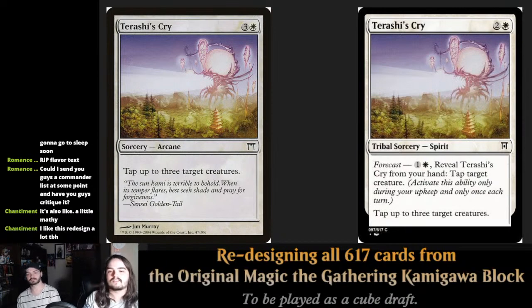All right, 2 and a white now for a tribal sorcery spirit. Forecast 1 and a white. Reveal it. Tap target creature. Damn. And now it also taps all 3 creatures. Sorcery though, still kind of sad. I wish this was an instant, but the point is that it's maybe too good. Yeah, we're trying to keep it off of that.